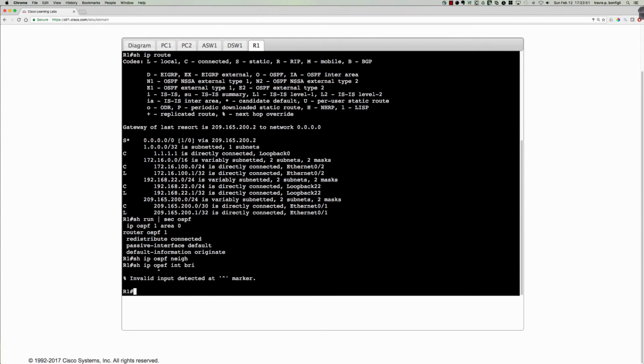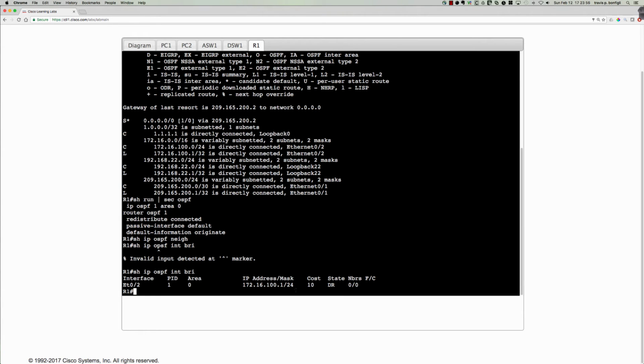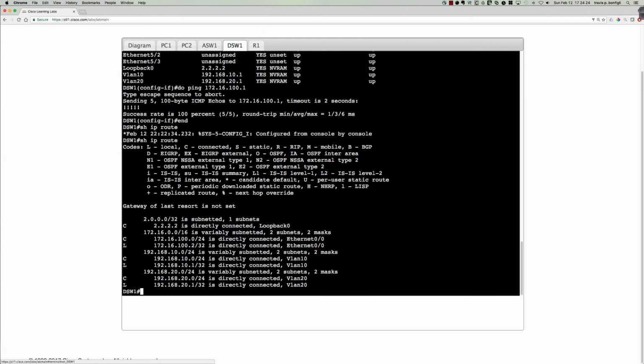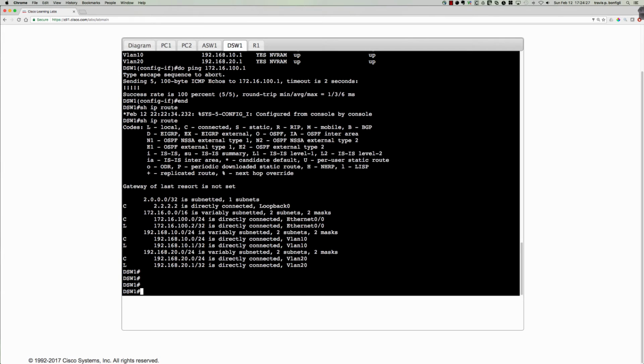Show IP OSPF interface brief, and we misspelled OSPF. So Ethernet 0/2, we should be running OSPF on, and that's the interface toward the distribution layer switch. And so this could be a common fault that's impacting router 1 from even communicating with those PCs, because if there's no routing information being shared between router 1 and the distribution layer switch.